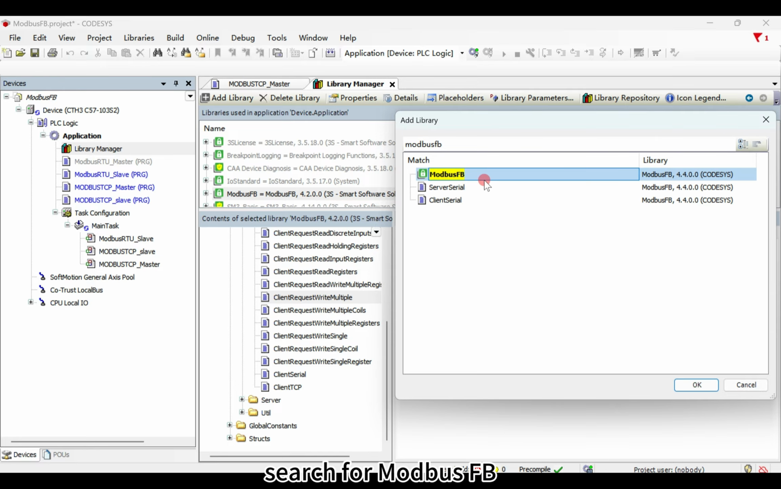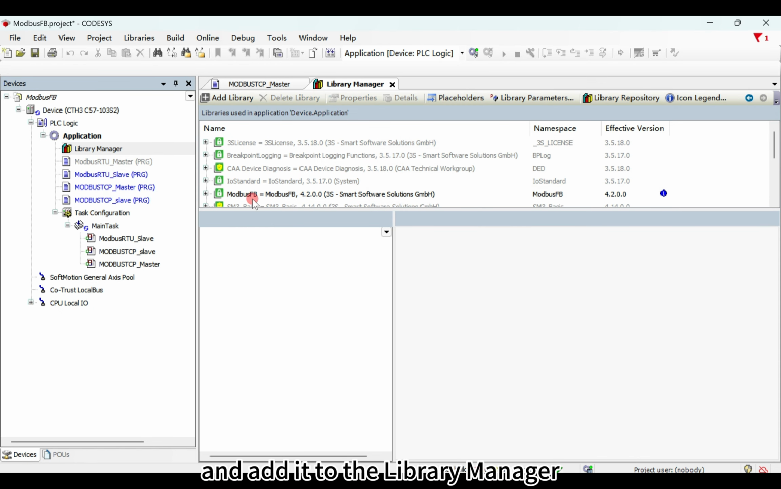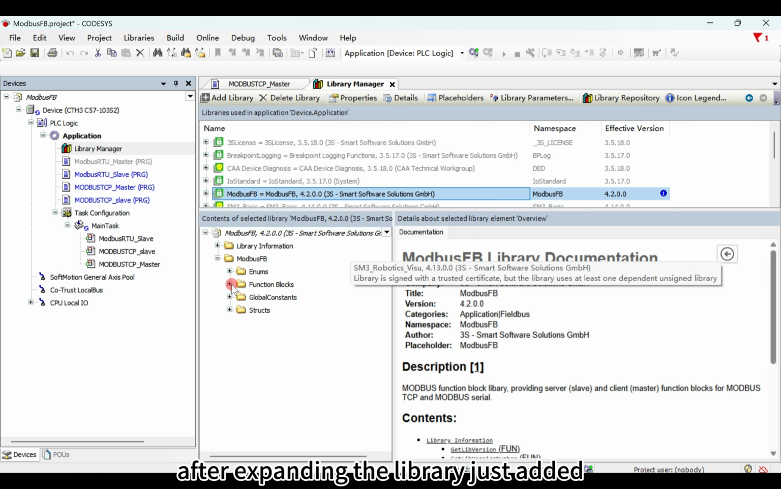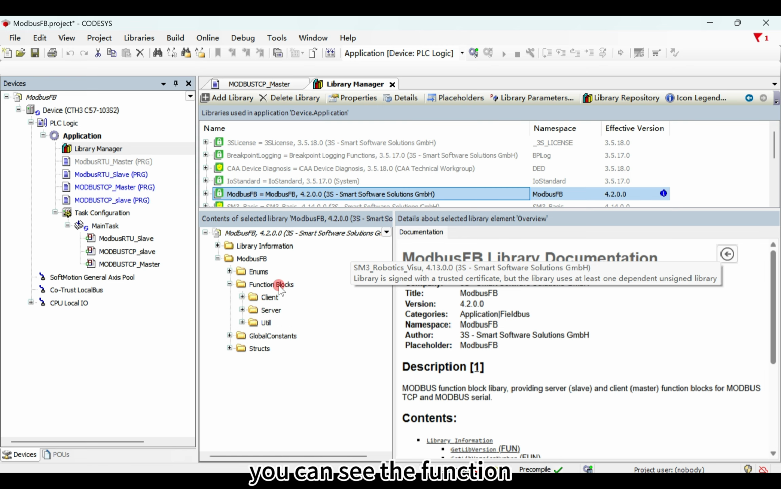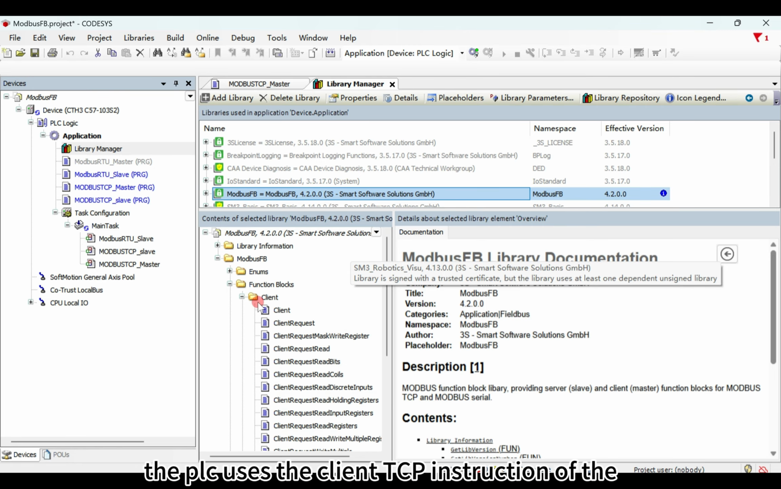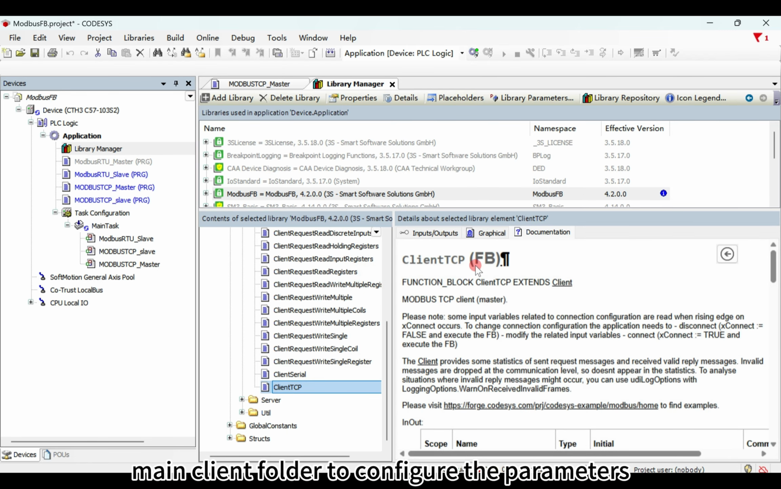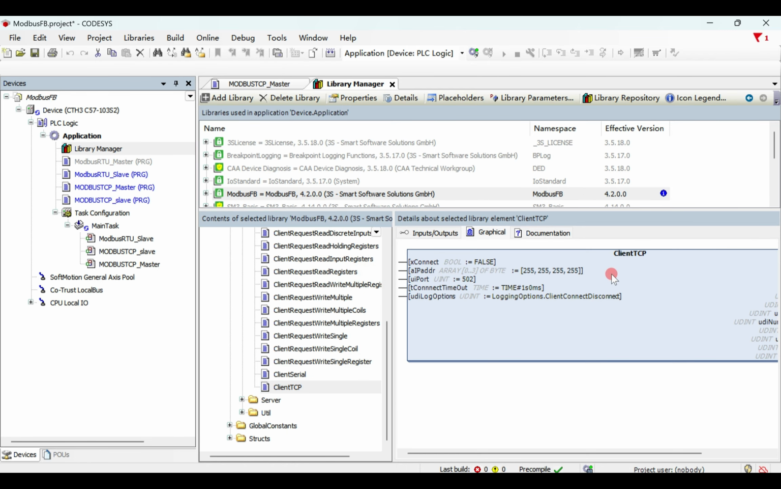Search for Modbus FB, click OK when you find it, and add it to the library manager. After expanding the library just added, you can see the function blocks it contains. As the master station, the PLC uses the client TCP instruction of the master client folder to configure the parameters.